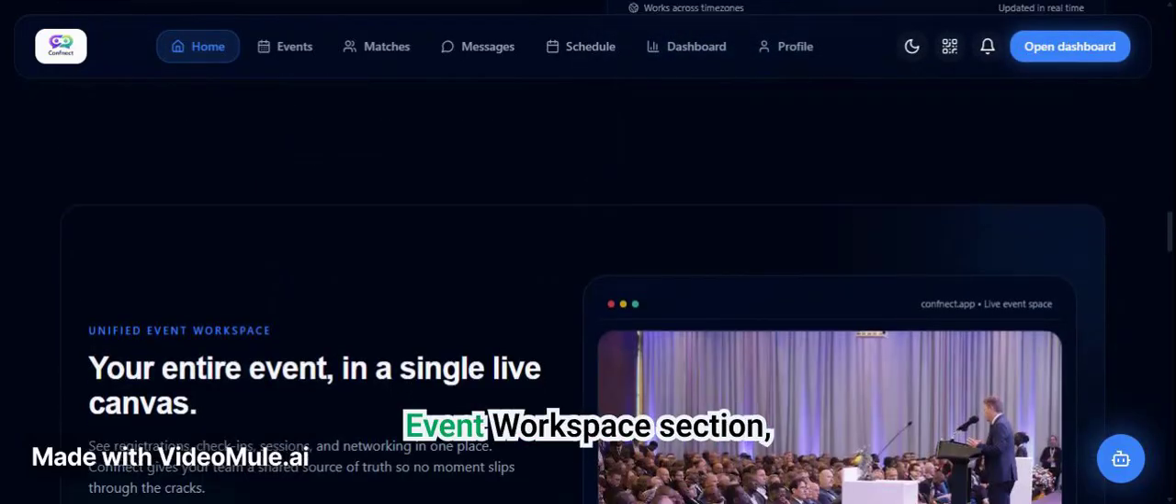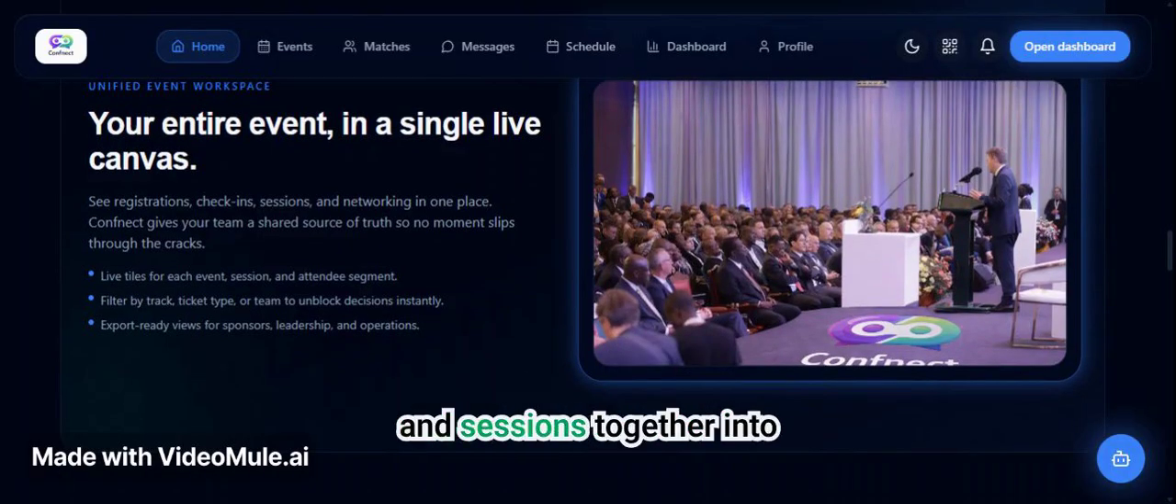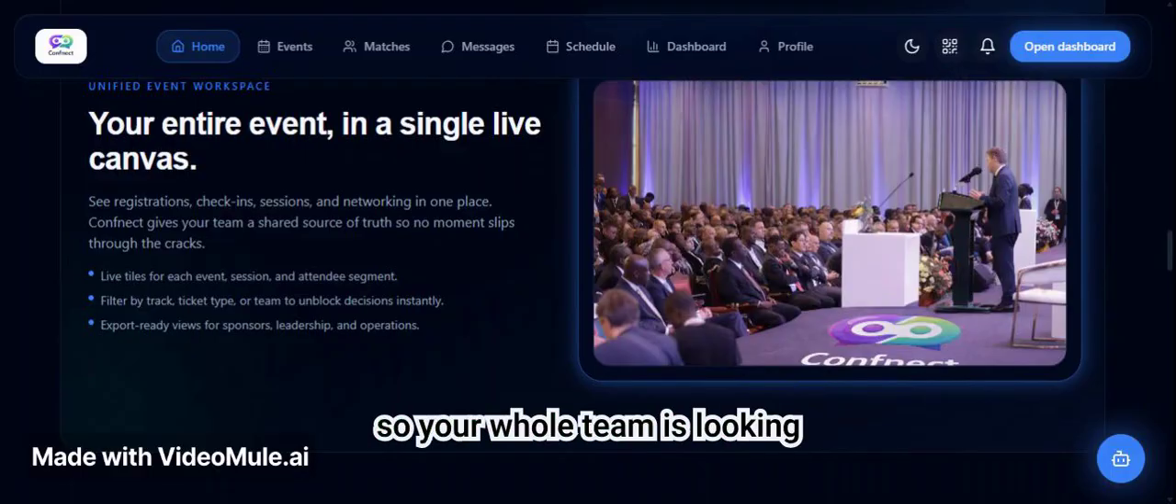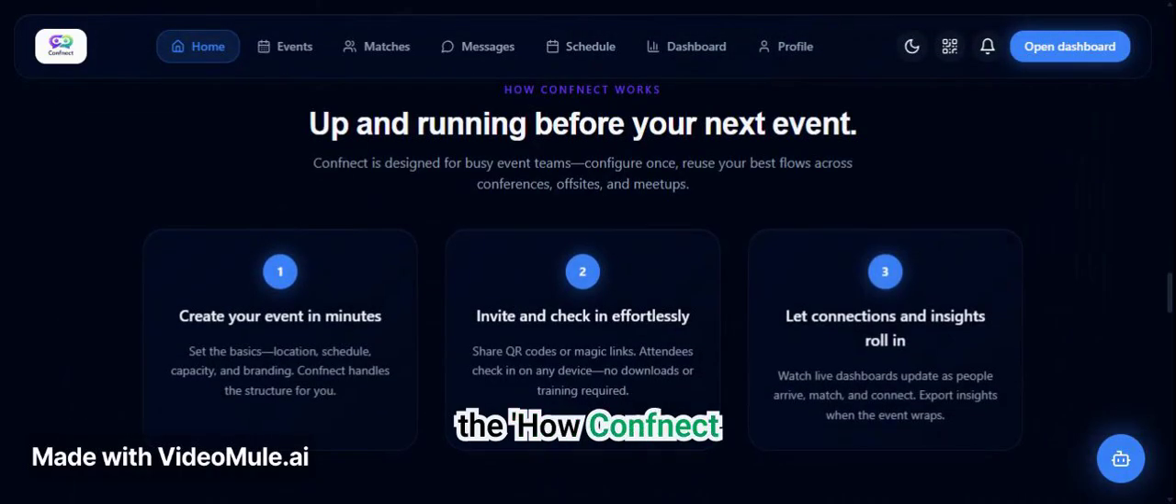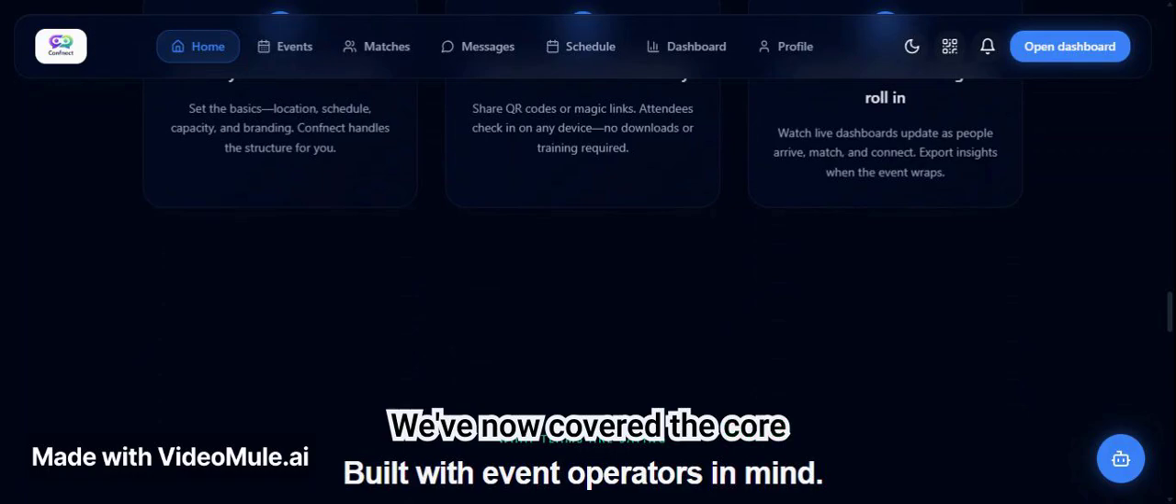Continue scrolling to the Event Workspace section where confnect brings registrations, check-ins, and sessions together into a single live canvas, so your whole team is looking at the same source of truth. Finally, scroll down to the How confnect Works section, which breaks down the entire process step by step, so you can see exactly how these features fit together for your own event. We've now covered the core features and sections available on the platform.